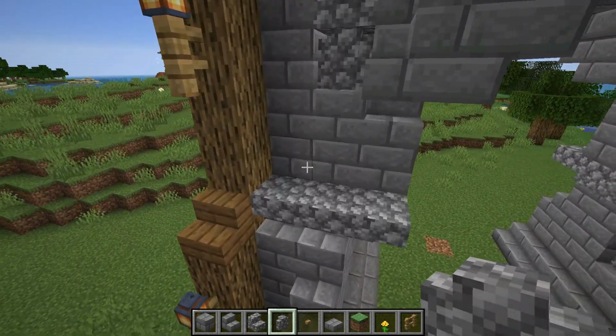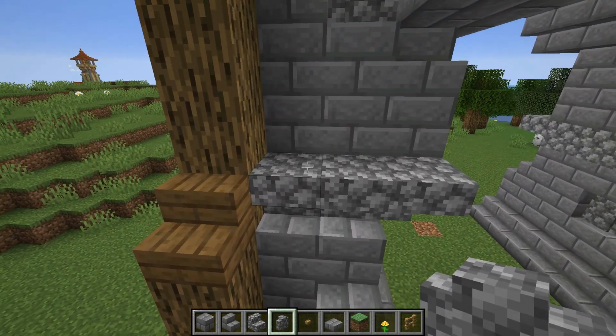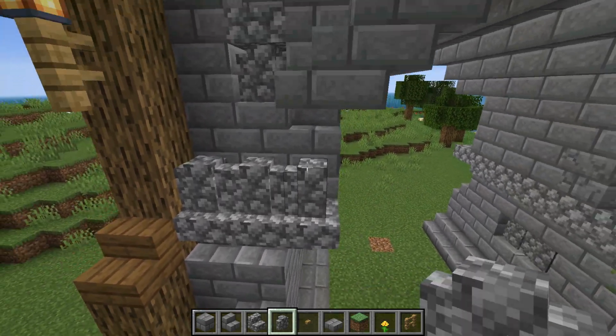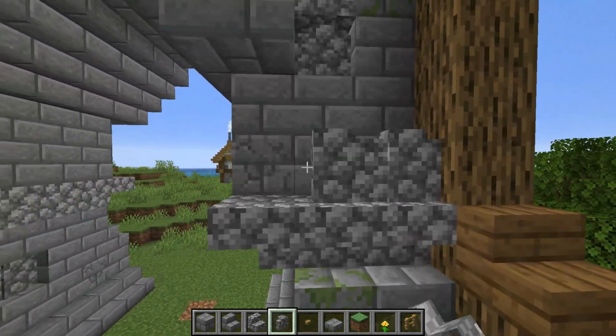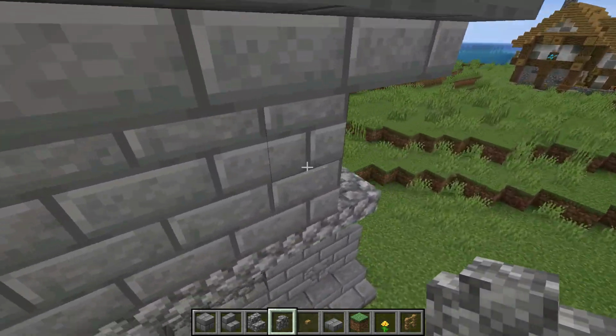Then we're going to add some cobblestone walls on top of this lip of upside down cobblestone stairs. 1, 2, 3, and 1 on top. And the same on every one of the 4 lips.